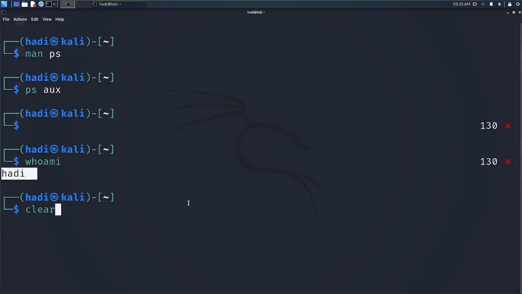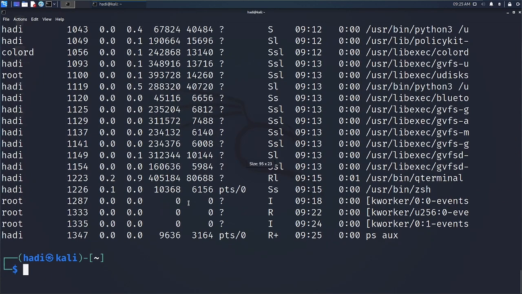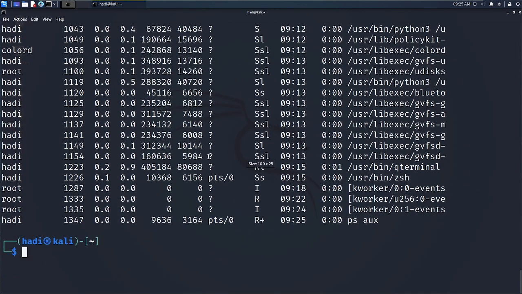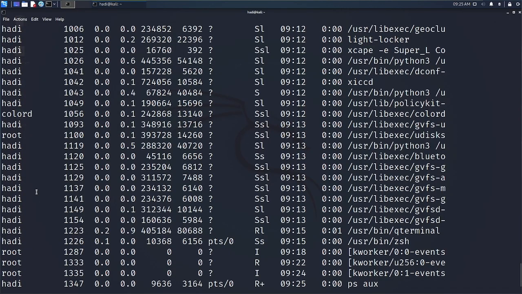So let me clear this and type the ps aux command, and let's see what we get now. Okay, we got a bunch of processes that are running right now on this Kali Linux. You can see this is one user, this is the root user, and this is the other user that I was talking about.